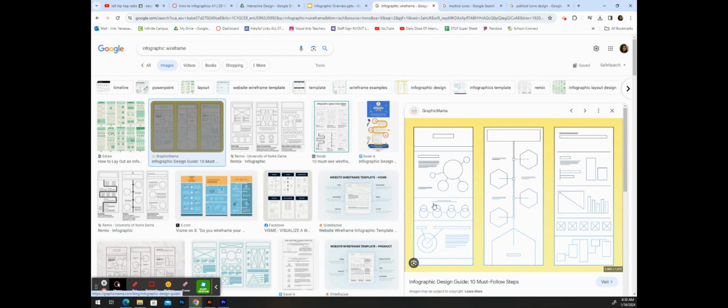So on Friday, you don't have anything due today. On Friday at the end of class, I want you to turn in a rough draft. And at the absolute bare minimum, I want it to be a wireframe. If you can go ahead and start adding color and text to it before Friday, awesome.